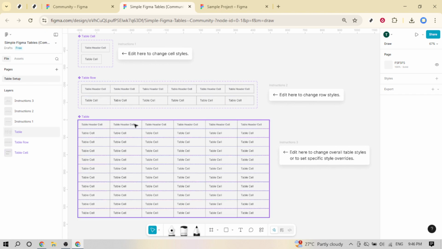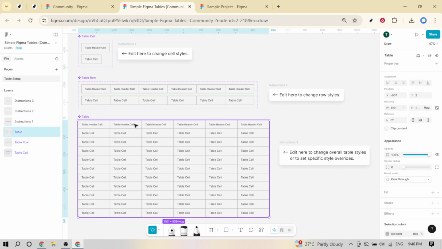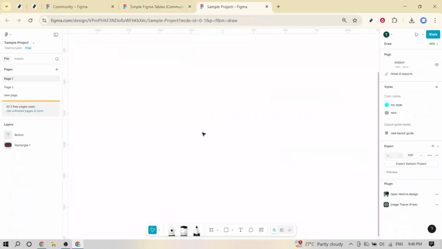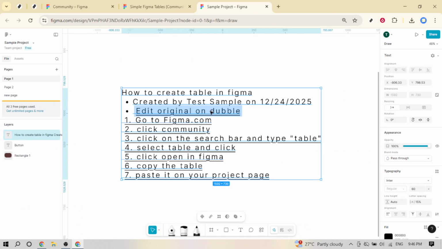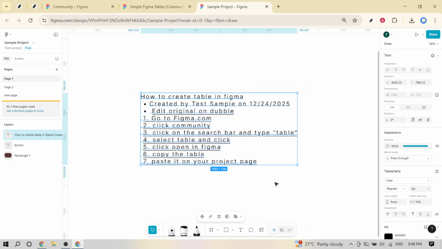Either choice is fine. Inside the duplicated file, locate the table on the canvas or in the Layers panel. Select the entire table frame or component, not just a single cell, so you keep the structure intact. Copy it using the standard shortcut or through the edit menu. Now jump to your own project file and navigate to the page where you want the table to live.